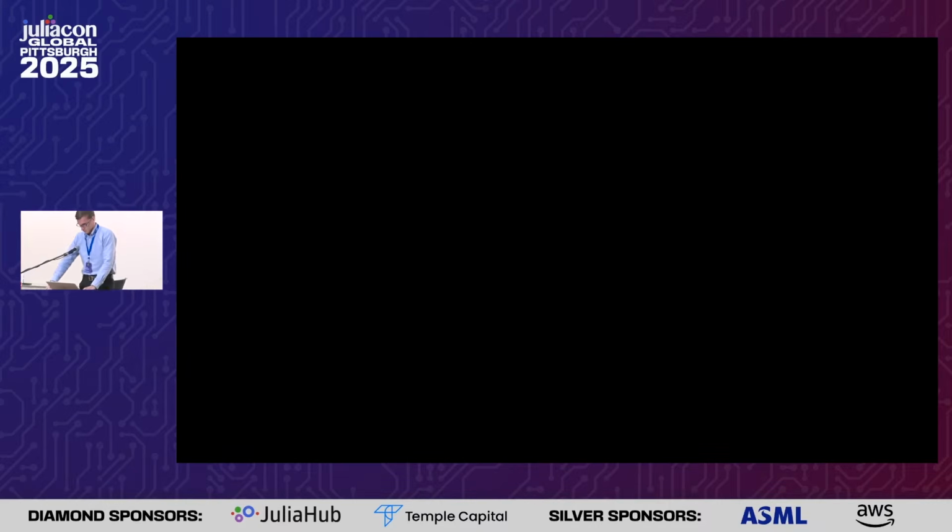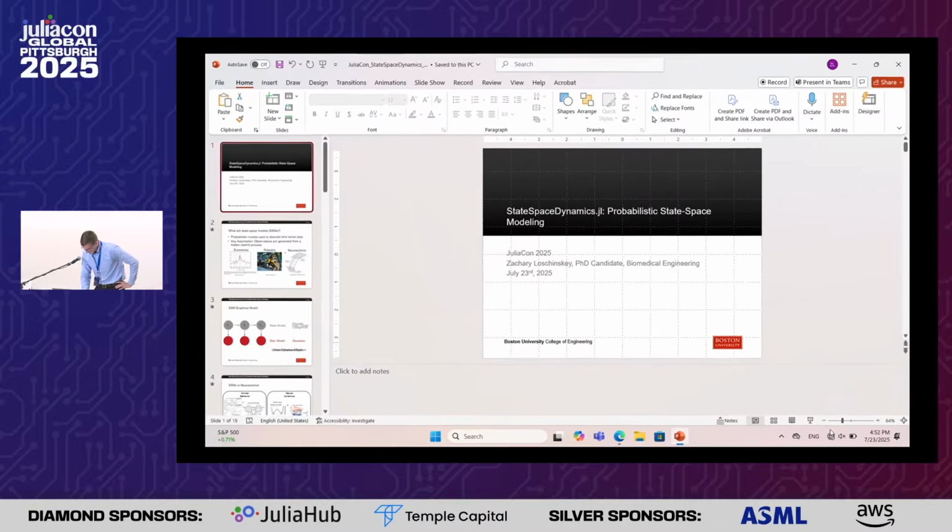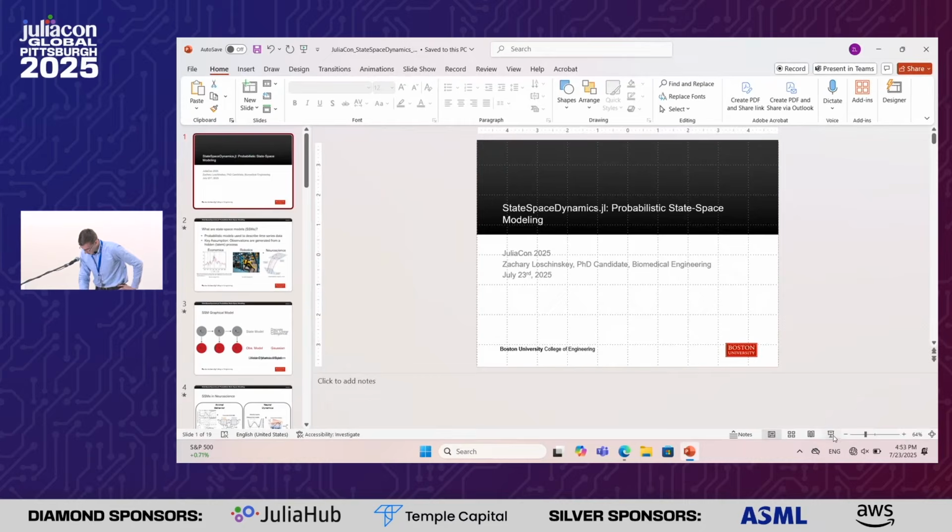The speaker. The speaker is Ryan, right? Zachary. Oh, Zachary, that's the second one. Zachary Loschinskey. And he's going to give a talk on StateSpaceDynamics.jl. It's a probabilistic state space modeling toolkit. And I'm really excited about that.